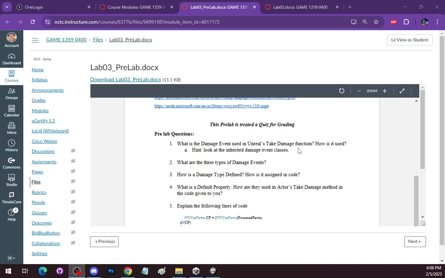We can reduce this down to not using this because you've got access to code. If you don't want to go into that detail with damage, then don't bother. Again, what are the three types of damage? What are the events, how do you assign damage to another actor? How is damage type defined?